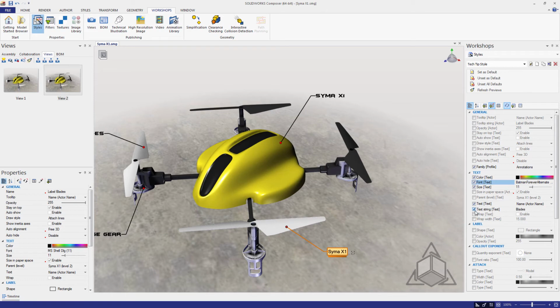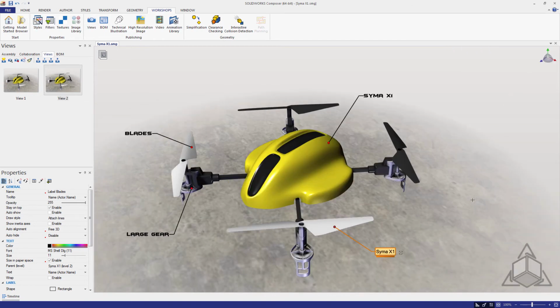I'll grab text string as well. I wanted to remove the background box, so we'll set the shape to none, and we'll set the attach type to vertex. We'll also save its width and color. Now we can close down the Styles Workshop. Don't forget to set this as your default profile for that family first if that's what you want to do. Now, if we create a callout that doesn't match that style, we can simply apply it.